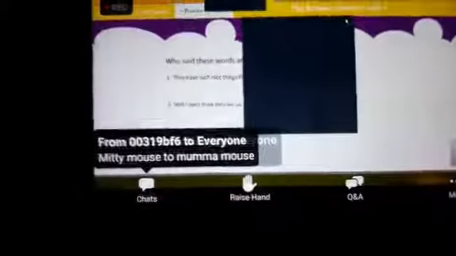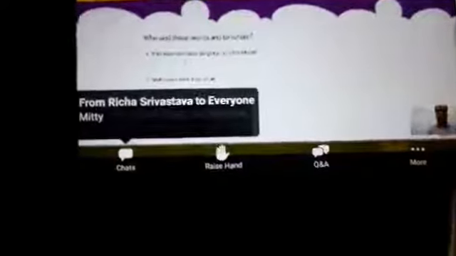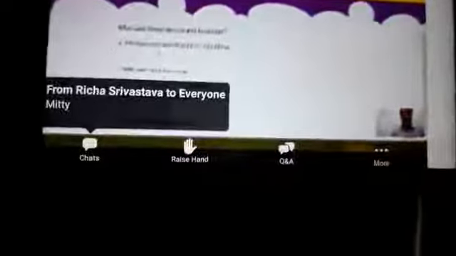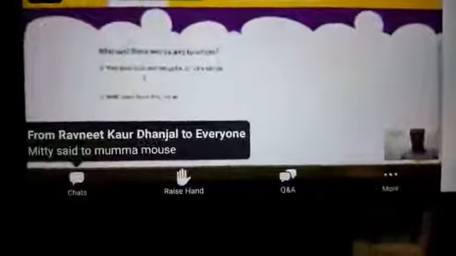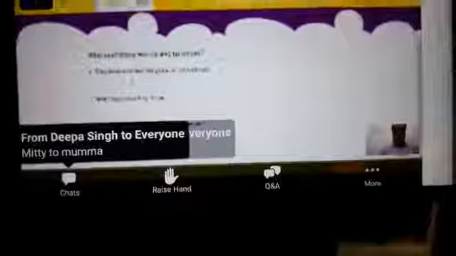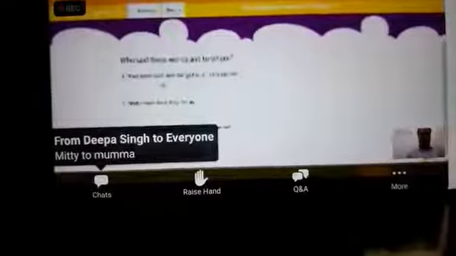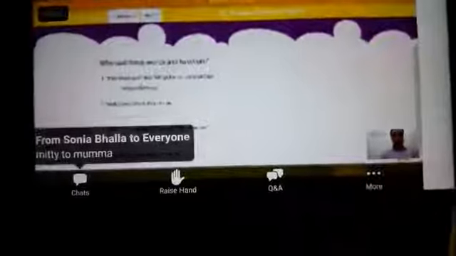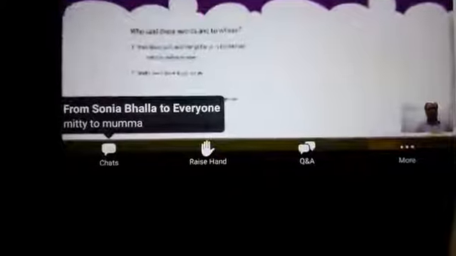Absolutely correct. Yeah, now I can see how effectively you are able to understand these concepts. And of course, those who are teaching class 3 English channel, they have taught these chapters. They must be knowing it effectively. So it is the Mitty to Mama Mouse. And similarly, you'll answer the second question.